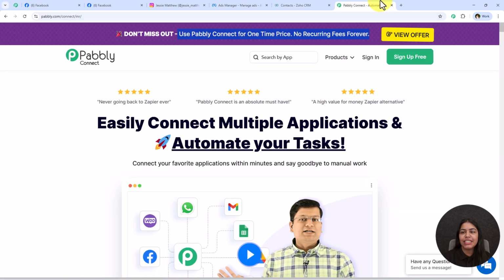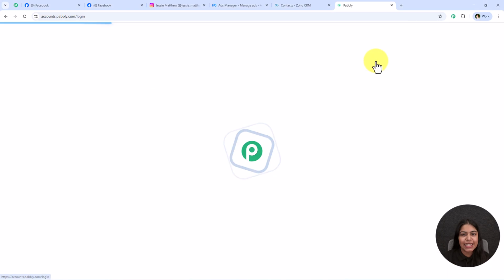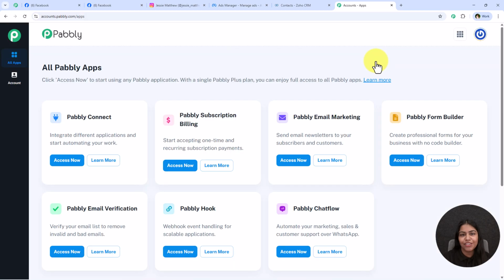Let's head back towards the landing page of Pabbly Connect and create this connection. For that, we have two options on the landing page of Pabbly Connect. One is sign in and the other one is sign up for free. If you are a new user, you can click on sign up for free and you're going to get hundreds of hours free every month to explore the application. But over here, I am an existing user, so I'm going to click on this sign in.